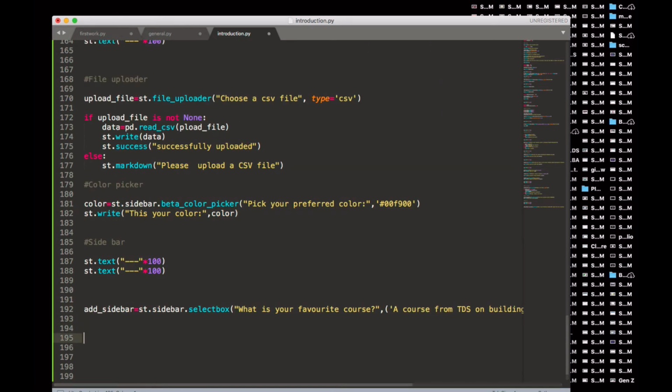Right. So let's see. Maybe you want to add, say, a progress bar. You can do that. What you can do is just import time. Just import time. So if I do that, then let me create this variable.